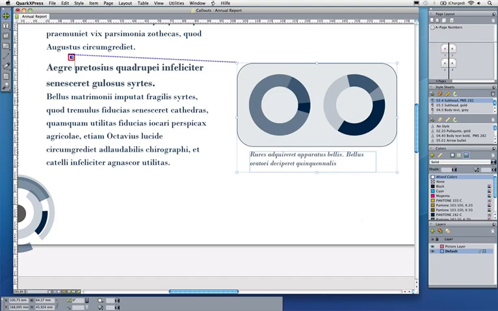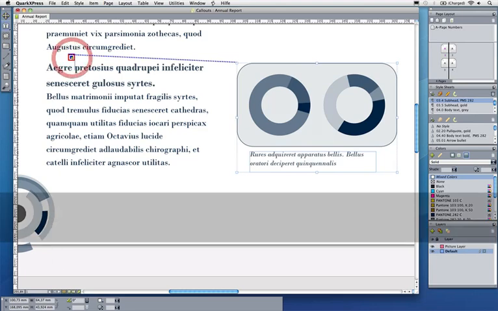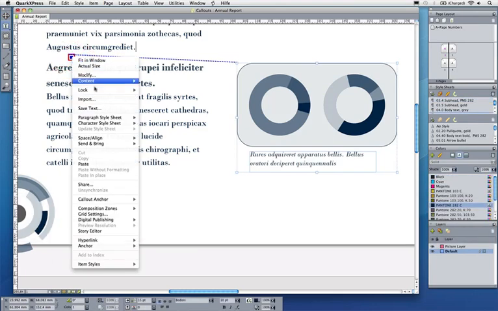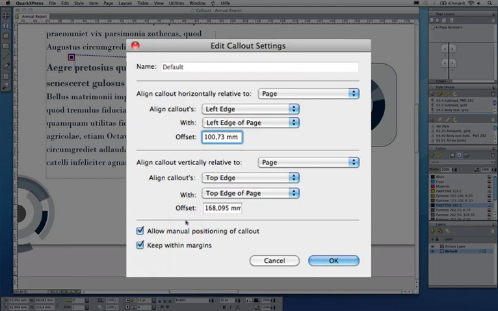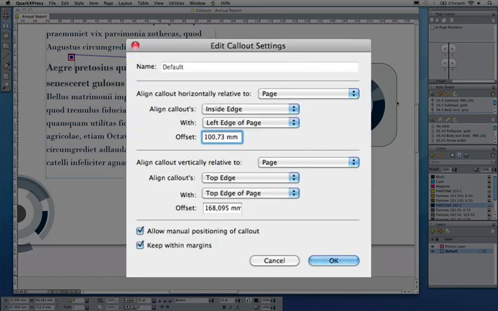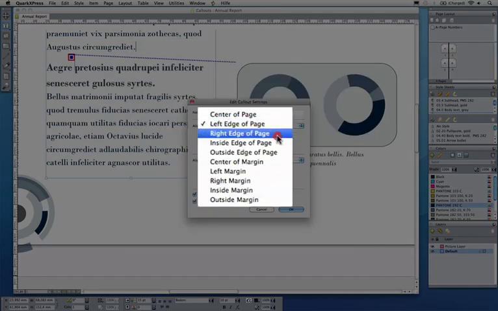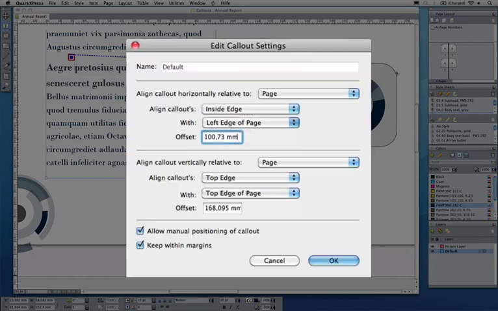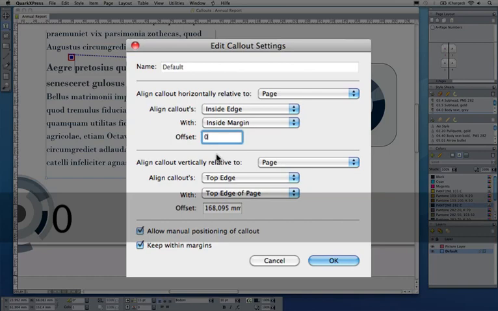The third step is to go back to my text box. I will right mouse click the active callout anchor, marked by this red surrounding, and edit my callout settings. In this case, I want to associate the inside edge of my element with the inside margin of my page, because I have facing pages here and I don't want an offset.